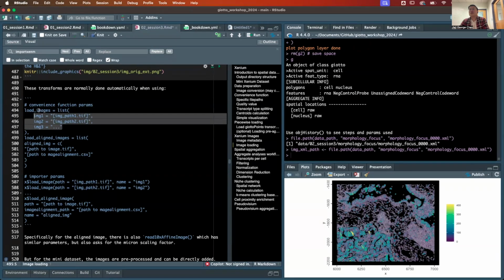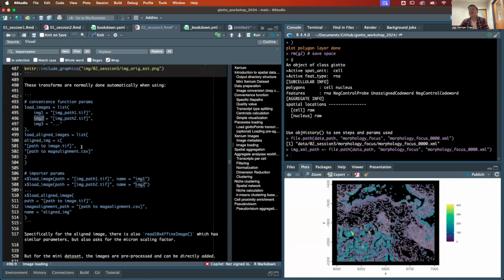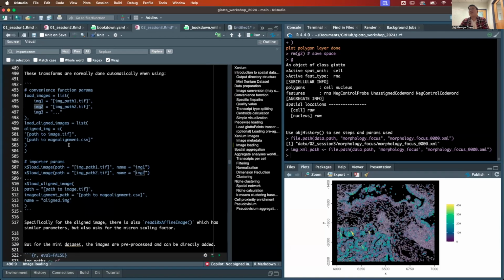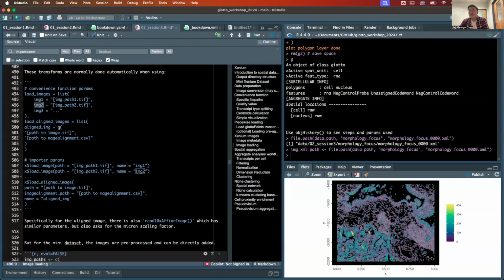There's a parameter called load images, and you would provide a list of different names for the images you want to load and also the file paths. That automatically does the micron scaling for you. For the aligned images, you provide a named list, so the name will be applied to your image. After that, you also supply a path to the image and then a path to the alignment CSV.